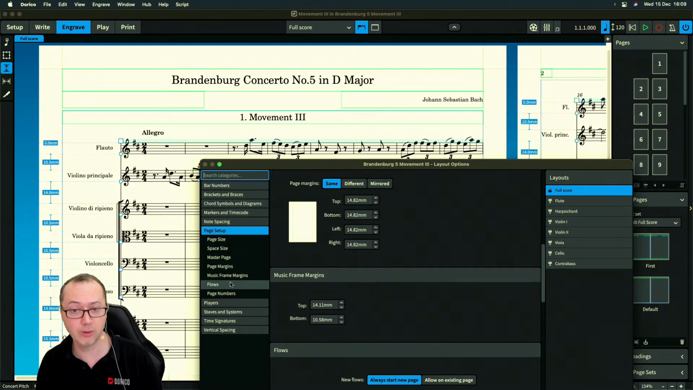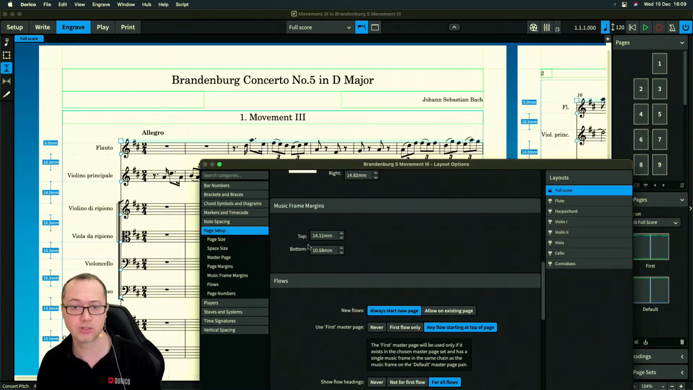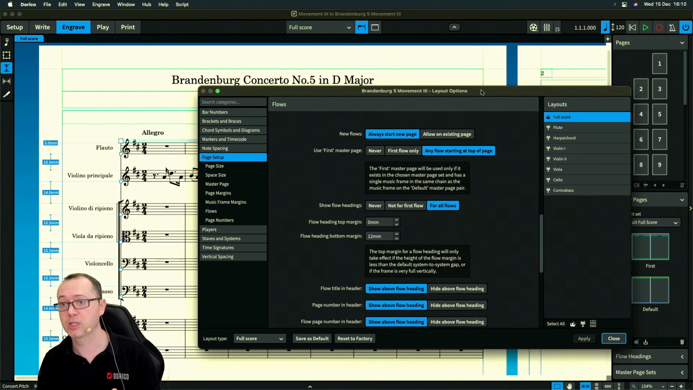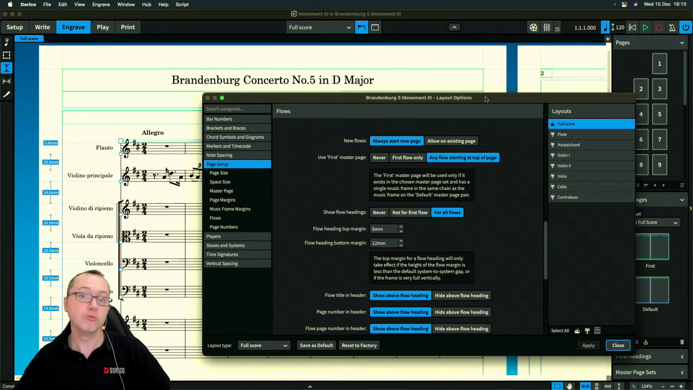If you don't want the flow header at all, in page setup flows, it's still in this same section. I'm just using the little shortcut to get to it here. In the flows section here, you can set whether you want to show flow headings: never, not for first flow, or for all flows. The Dorico default is for all flows because Dorico's sort of set up to do multi-flow or multi-movement works, really.